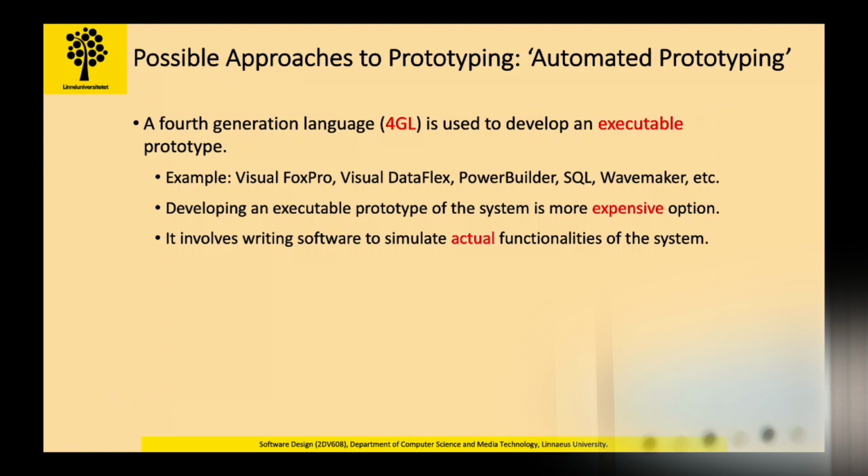But there are also other approaches to prototyping, apart from paper-based and Wizard of Oz, and those are more technical in the sense that you need to know some technical languages, or you apply some technical frameworks. For example, Visual FoxPro, and Dataflex is also very popular. PowerBuilder, even using SQL, you can do some database input-output simulations. So these are very technical prototypes.